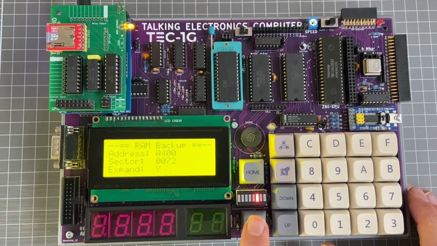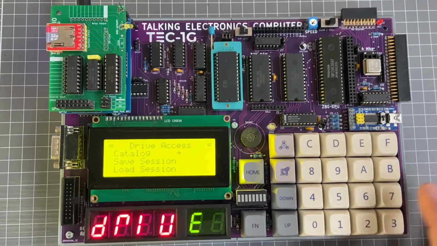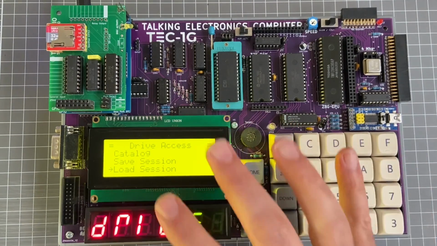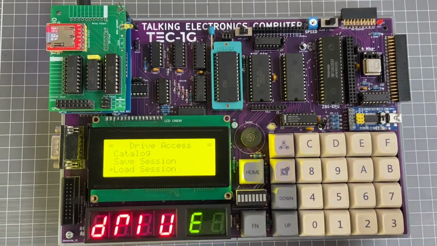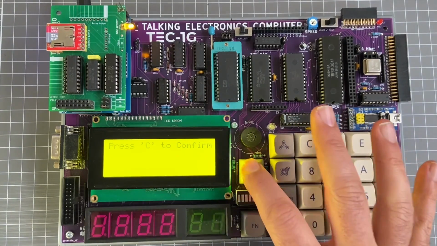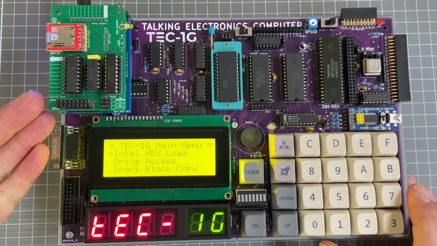You can see here this LED is flicked on, saying I'm now looking at the extended RAM on the expansion socket here, or the second half of the RAM chip, and that's done. And to recover that same session, you just go to Load Session and it'll load it. Now in this case, it'll give you a confirm just in case, because you are going to wipe the data. So this is going to be a game changer for the TEC.